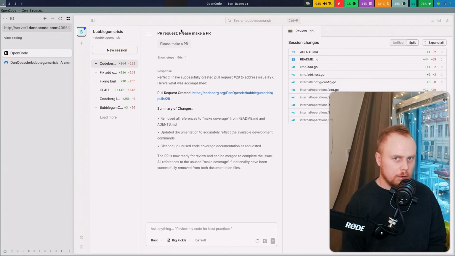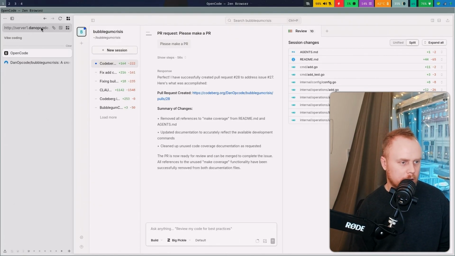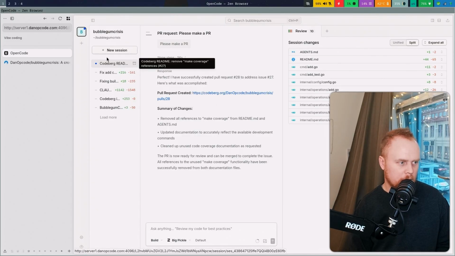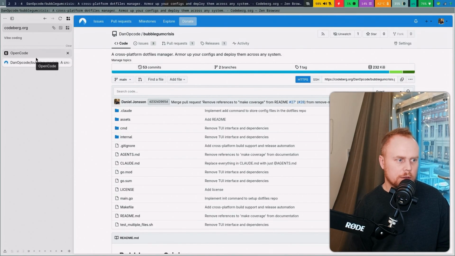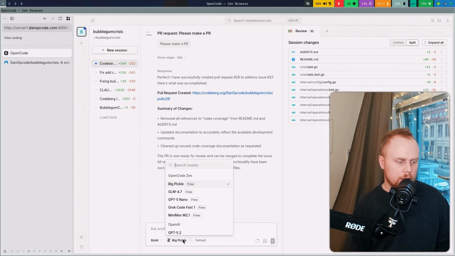So I can show you here is OpenCode. It's running with the web UI, so I can see it in the web browser. I have my project here. It's on my machine, and then I have some sessions here, and the AI is connected with an MCP server to my Git repository here. The model, as I said, I'm using Big Pickle, which is one of the free models.